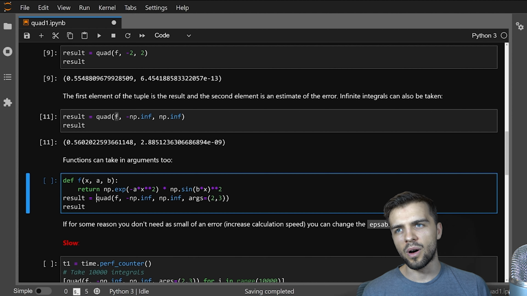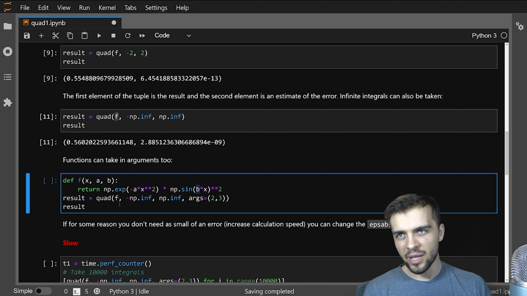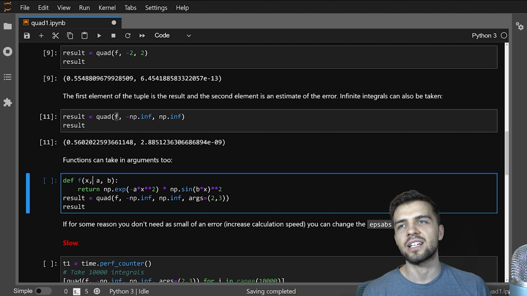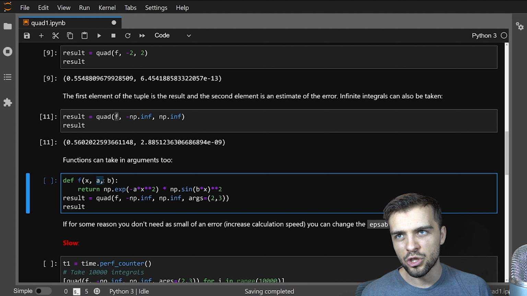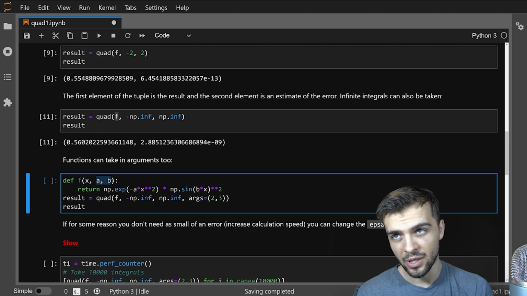So here with quad, I would say, all right, I want to integrate this function from -infinity to infinity. But I'm going to plug in a is equal to 2 and b is equal to 3. And it's important the way that you order things here. The way that quad works is it's always going to assume that the first variable is the thing that you integrate over. So it's assuming I'm integrating over x because it comes in first here. And then there are 2 other arguments, additional arguments, and quad is for one-dimensional integrals.